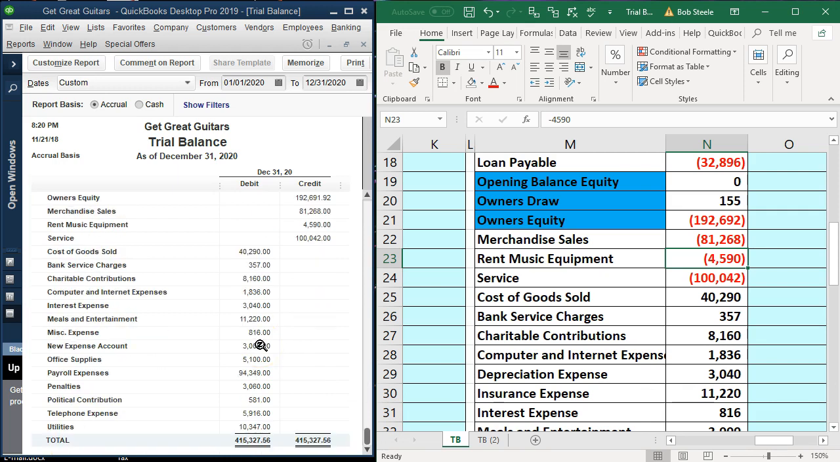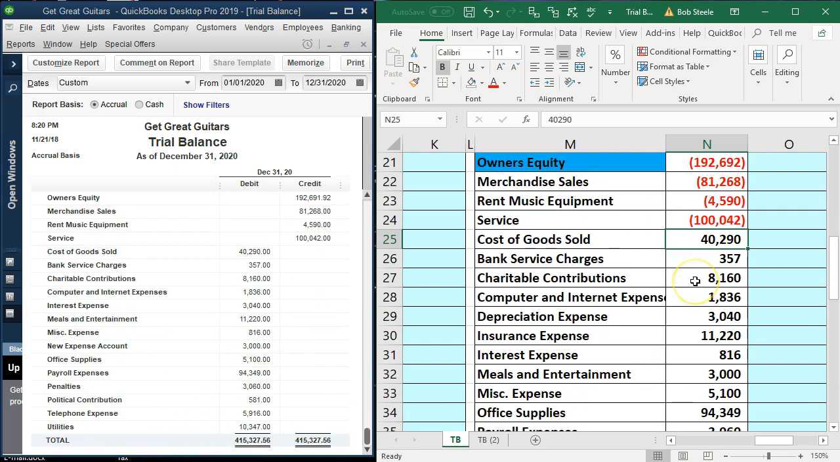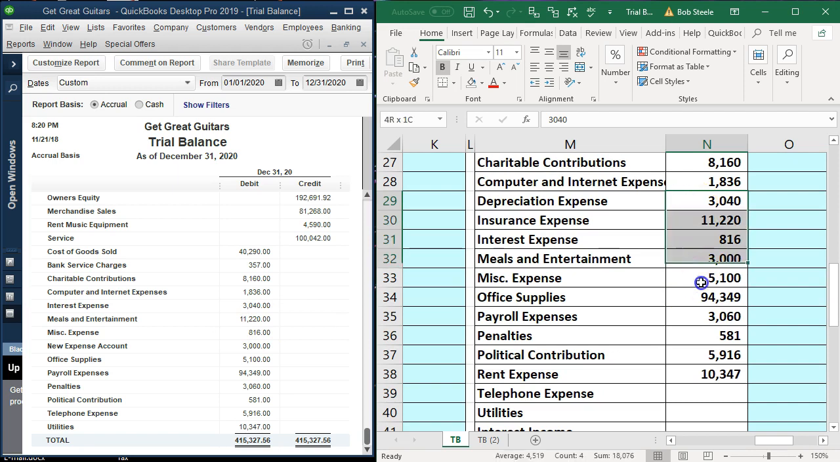Let's scroll down a bit. So here we have the cost of goods sold, the bank service charges, the charity, the computer, the depreciation. Doesn't look like we have the depreciation recorded here, so we're going to have to do the same thing on that. That means this 3,000 needs to be in interest expense. So I'm going to highlight these items, just pull them down, and that should help us to line back up. So now we're on insurance expense.